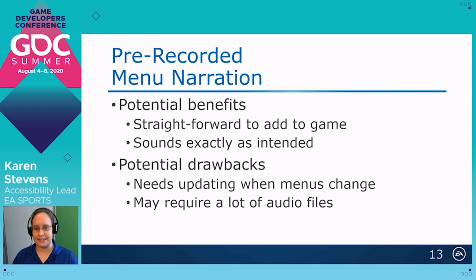Now, potential benefits of pre-recording your menu narration. It's relatively straightforward to add to the game. You can add it roughly the way you would add any other sound effect to an option. It sounds exactly as intended because it's literally a recorded voice. The biggest drawback is that it needs updating when the menus change. If you don't keep them up to date, then your narration may not match what is actually going on, or you may have gaps and missing audio.